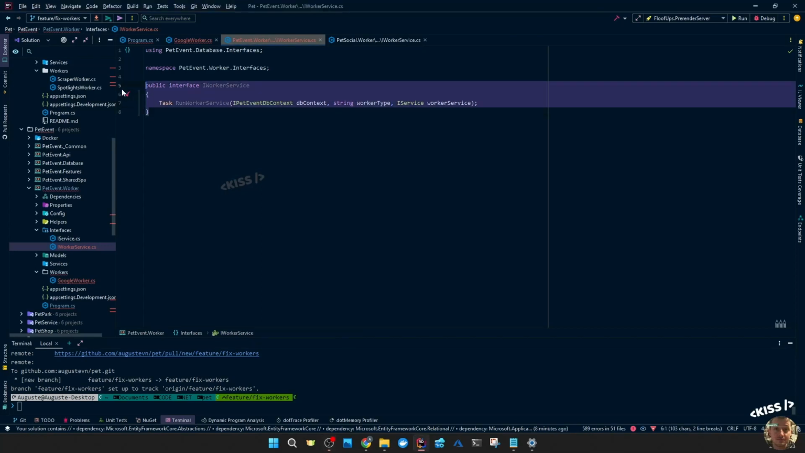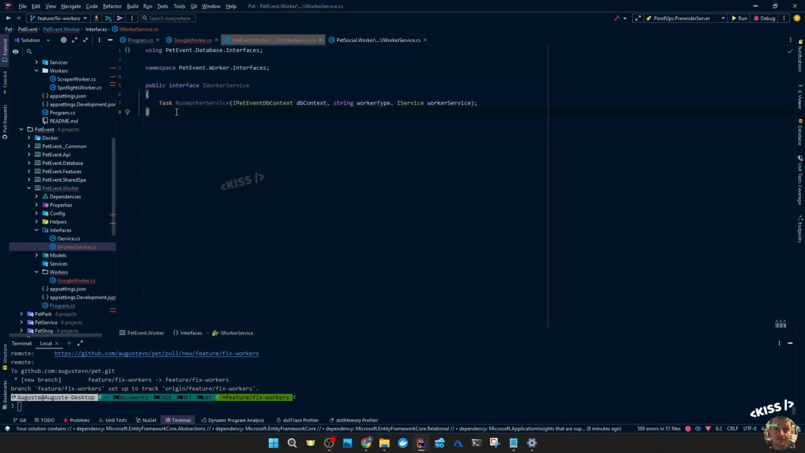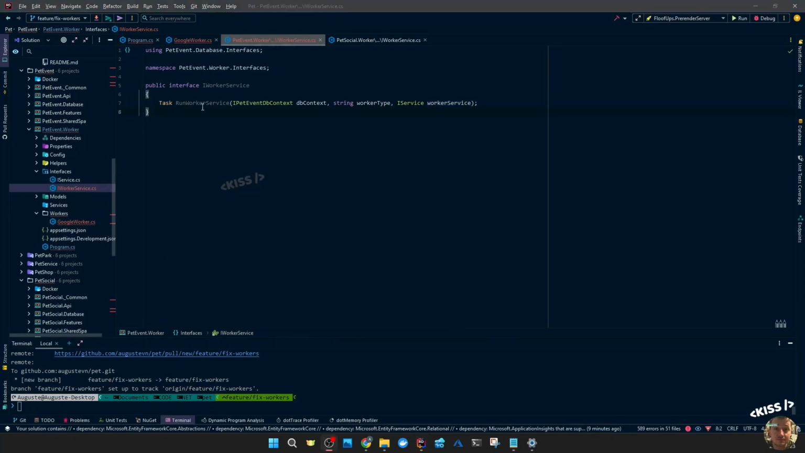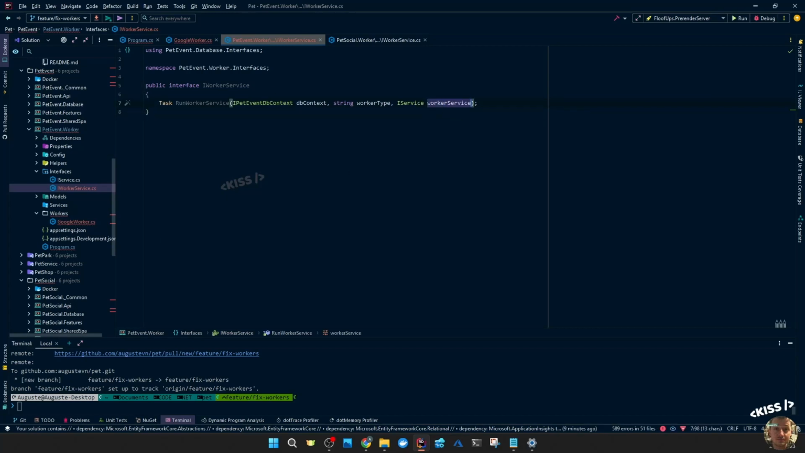Then I created some interfaces to make it a bit more generic. Where I specify run worker service, I pass along the DB context, the worker type, and an IService implementation, which is going to be the worker service, the actual one that does the work. That's an extra layer I added to, yeah, not have to repeat myself for every worker service. Let me show you.